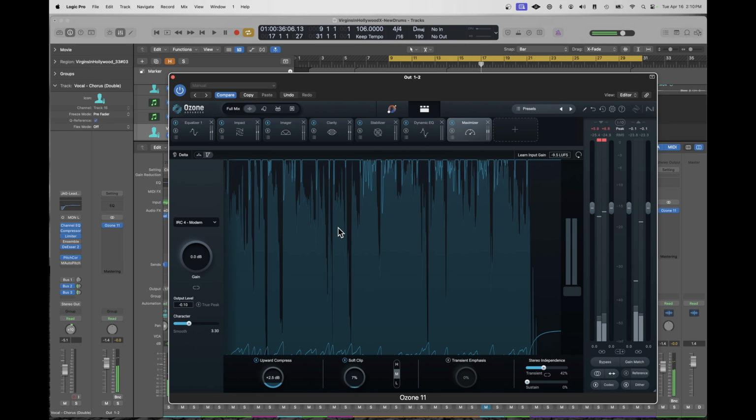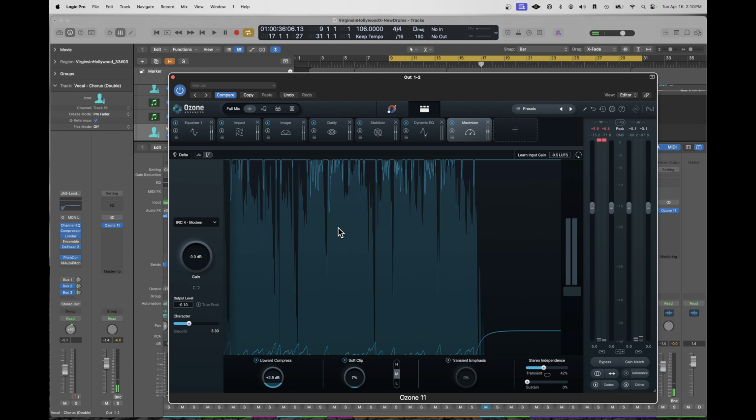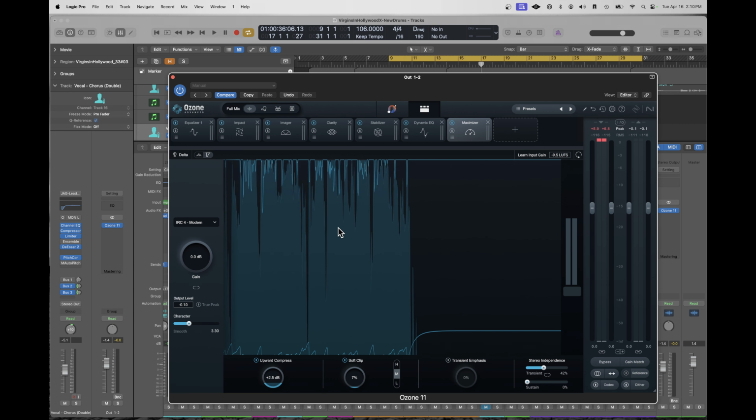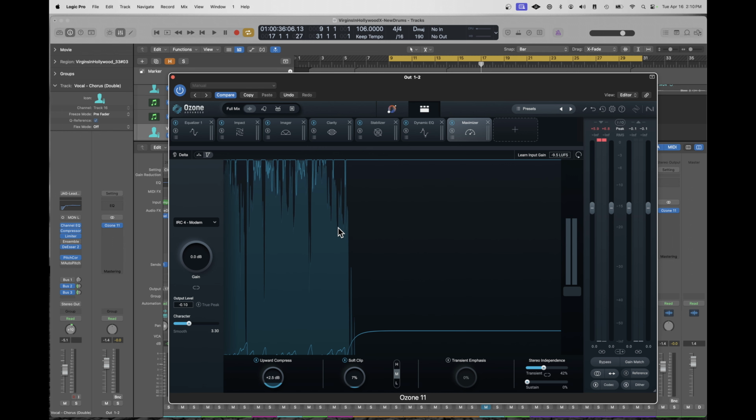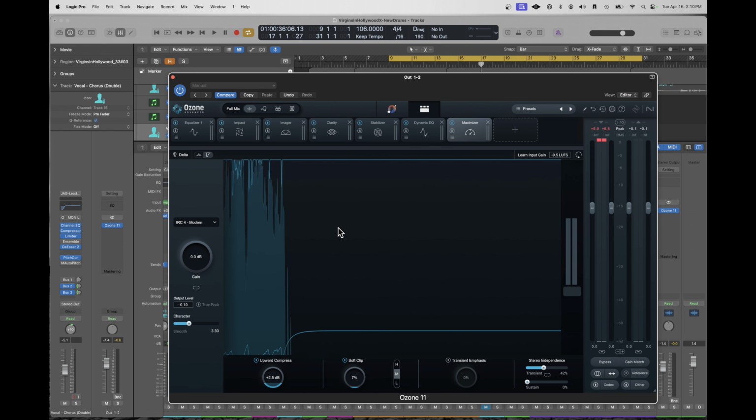Now, the goal of the maximizer is to get the maximum volume units without increasing any clipping or distortion. And it has a bunch of new features that are pretty cool. One of them is this upward compression.